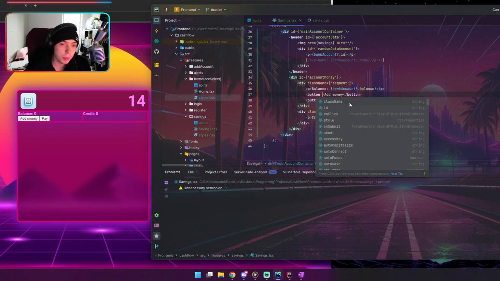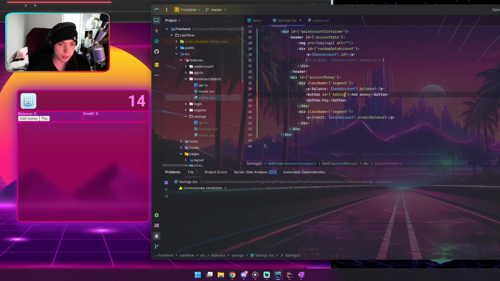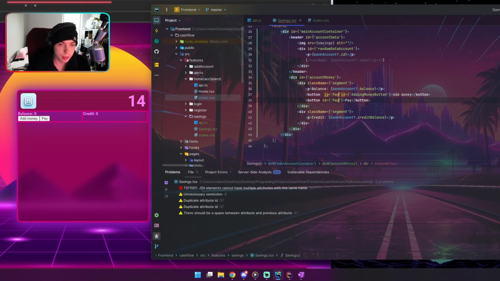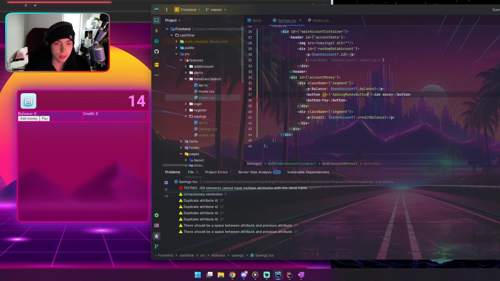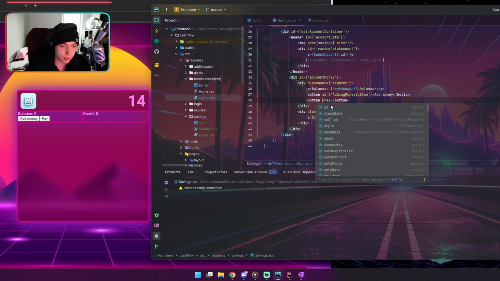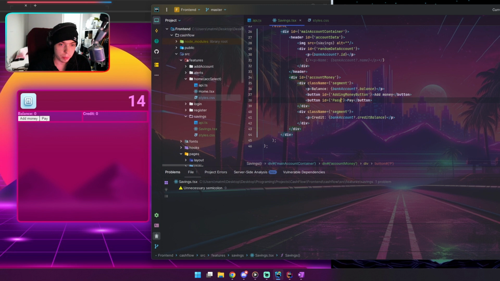So, ID, adding money button, and also paying. What happened here? I think I pressed F2. And also ID pay button. Okay, great. So we do have this.